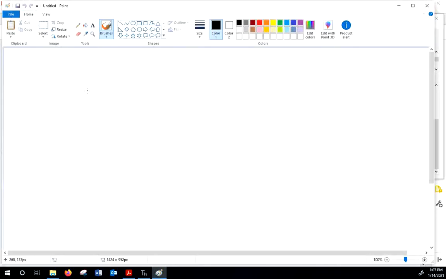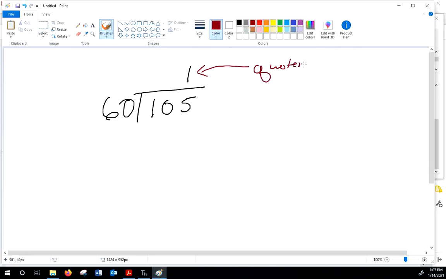All right, so the mod operator returns the remainder after dividing. So let's say I have 105, and I'm going to divide it by 60. So 60 goes into 100, one time? So this is called the quotient, and that's what the divide operator gives us. That's the divide. Now, after doing that, I need to multiply. 1 times 60 is 60.